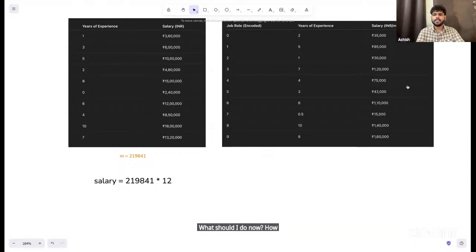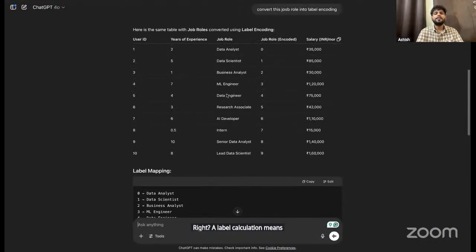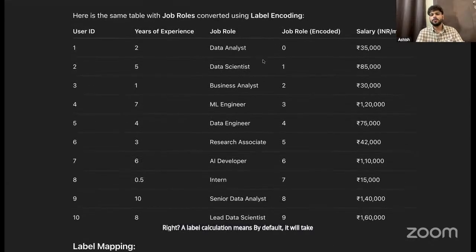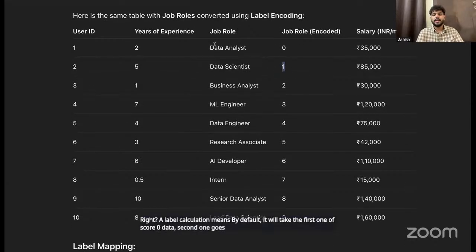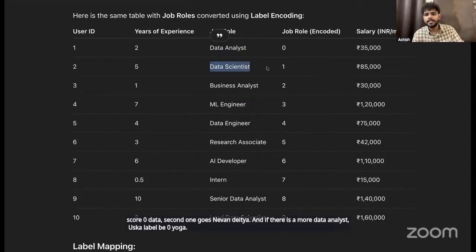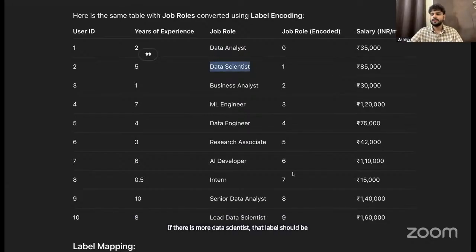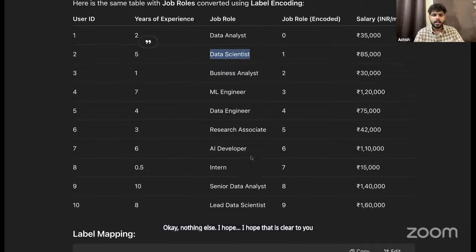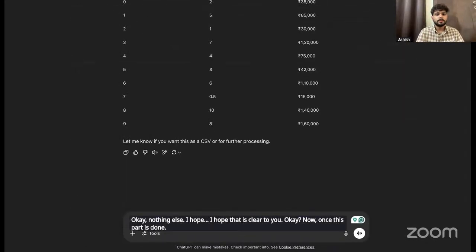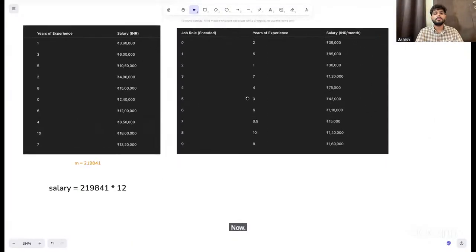How is this calculated? This is nothing but a label calculation, right? A label calculation means by default it will take the first one, gave it 0, second one it gave 1, and if there is one more data analyst, its label will also be 0. If there is one more data scientist, that label should again be 1. Okay, these are very basic details that I'm talking about. Nothing else. I hope that is clear to you. Okay, now once this part is done, how will my model calculate it?